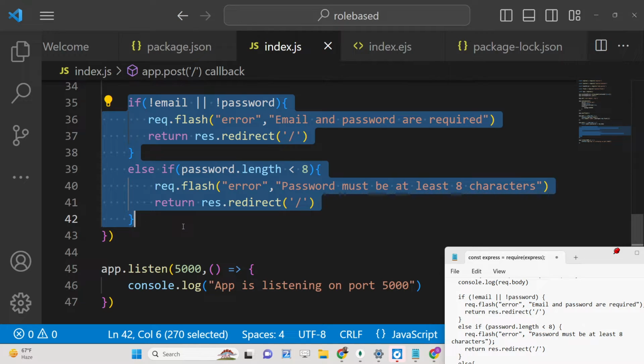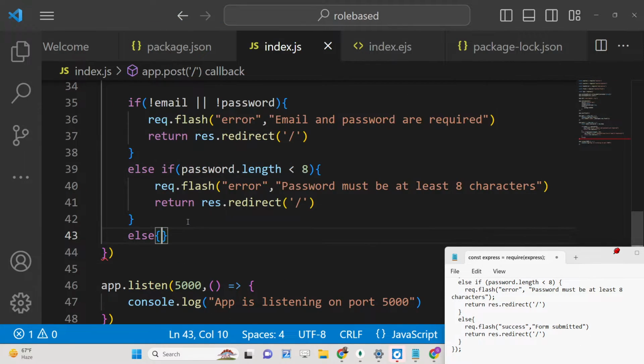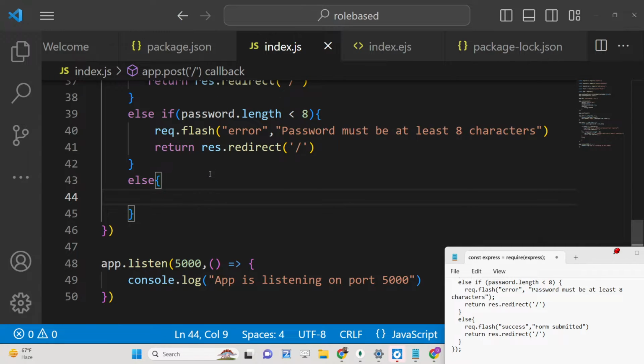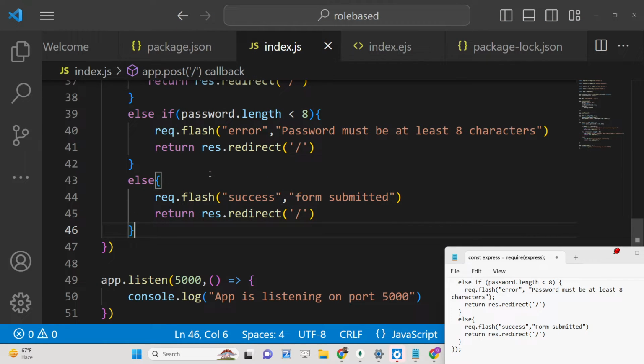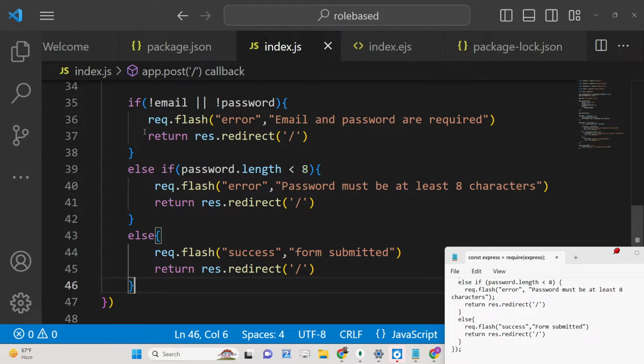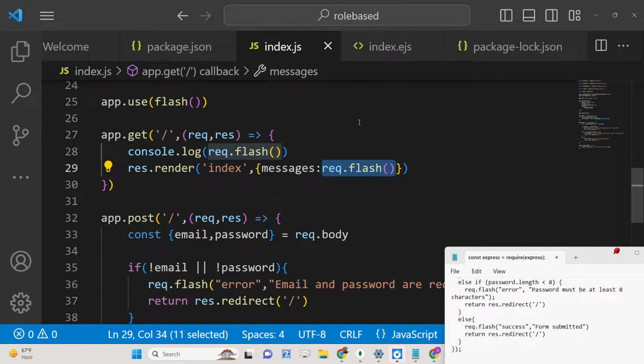That's it. And we can even define an else condition here. Basically, if all the conditions are met, we will define another one, which is success. This time we will say form submitted. That's all. And again we can redirect the user to the home page. So we have defined all these three messages, guys, this is for the error and this is for the success. And now how we can access these, this is very simple.